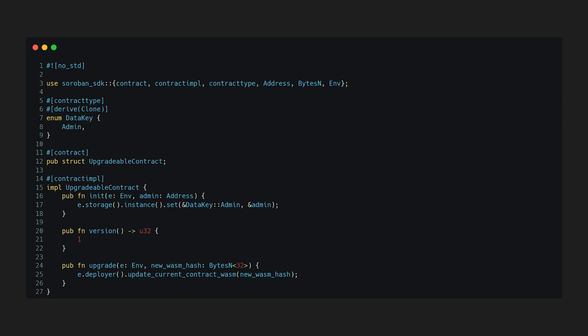Here's an example where this issue appears. Notice how the upgrade function allows anyone to call Update Current Contract wasm without any authorization checks.